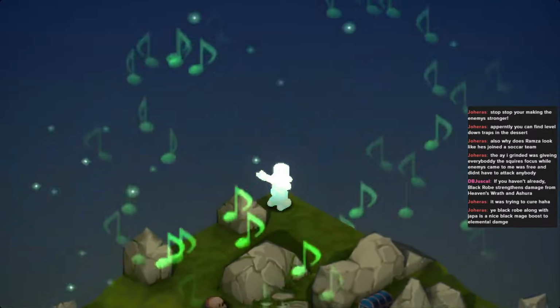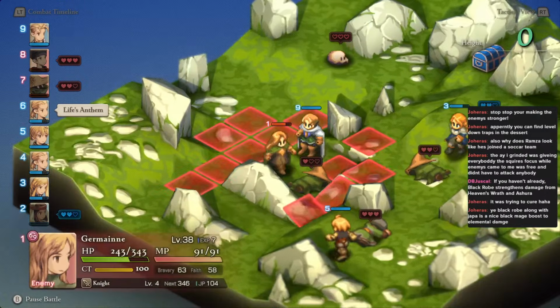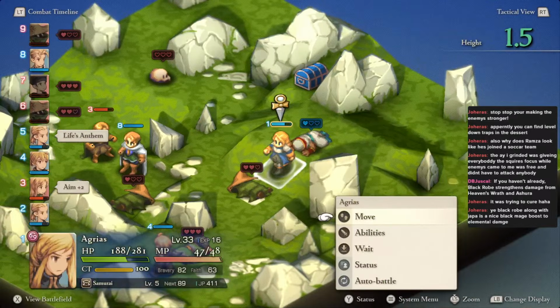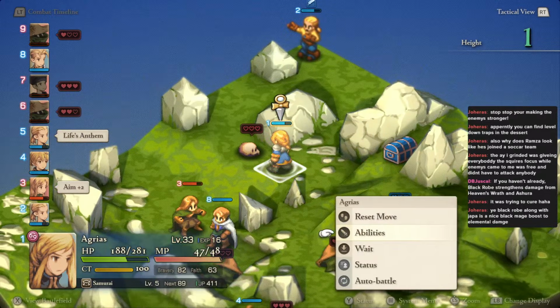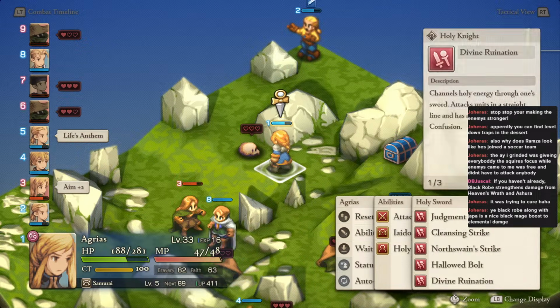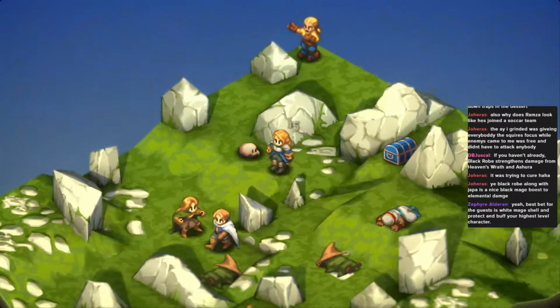Ow. Yeah, it's not a lot of HP, but honestly, at this point, any HP. Because I kind of got rid of my healer.